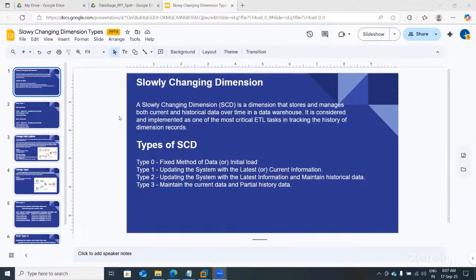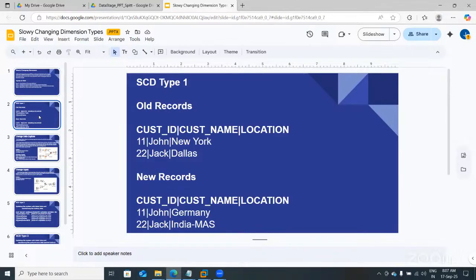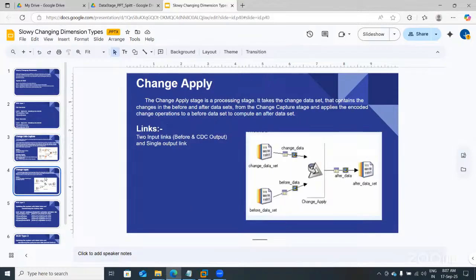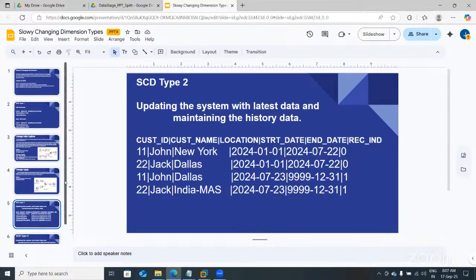Okay, in the previous session, we discussed SCD type 1 implementation. Here SCD type 1 will maintain only current data, so it always overrides the previous information. We worked on the change data capture stage and change application stage for implementing SCD type 1. Now in this session, we will cover SCD type 2.